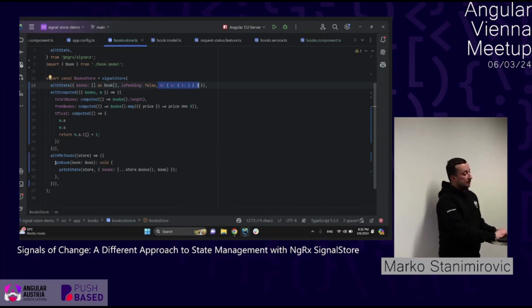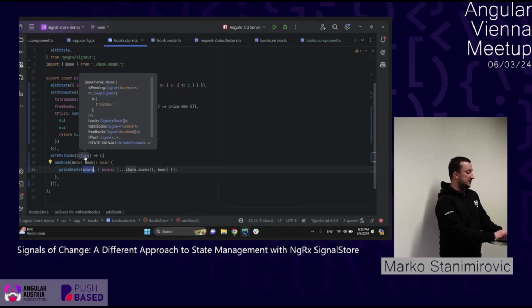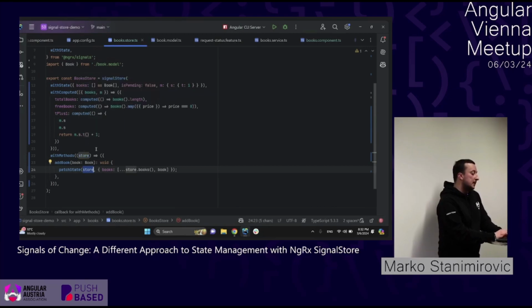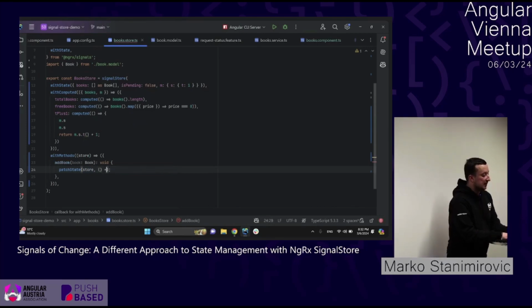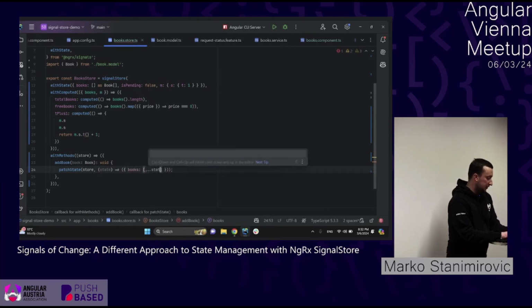This is the way we can update our state. So we are using a patchState function that accepts a store instance as a first argument. If we inspect the store instance here, you can see that it contains all previously defined state slices as well as computed signals. And then as a second argument, we can pass a partial state object. To update our state, we can also pass a partial state updater. So I can say here state, and I want to update the books. So we can say state.books, and then add this book here.